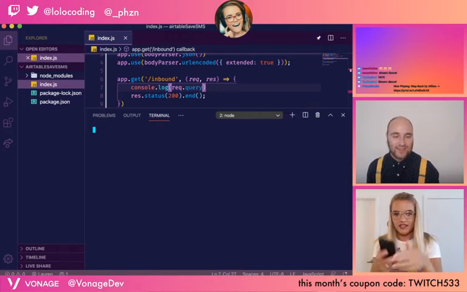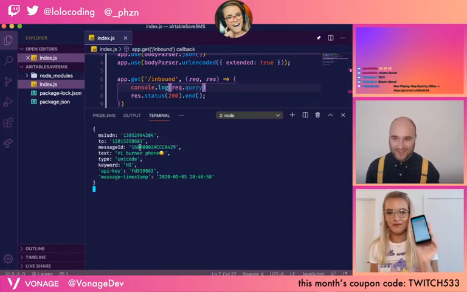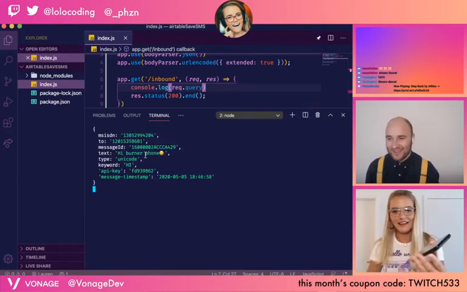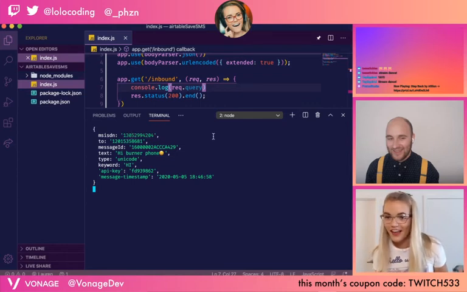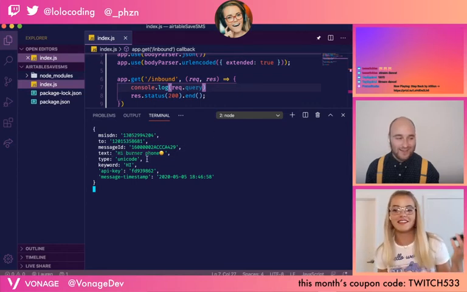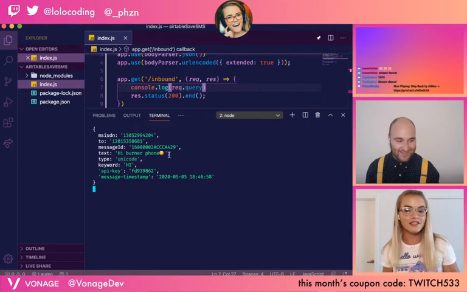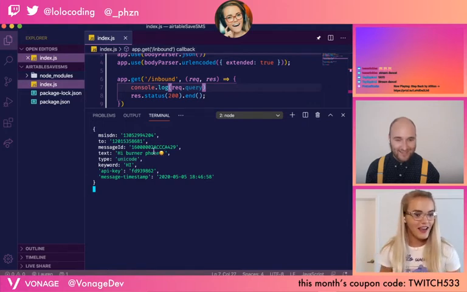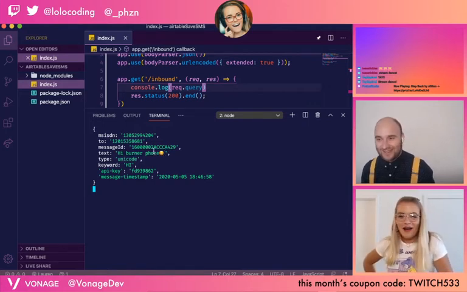Okay, now I've sent it again. Now we can see it. Beautiful. So look, that's a phone number, and this is the text, and we know that it's a type of Unicode because I needed to use an emoji in it.